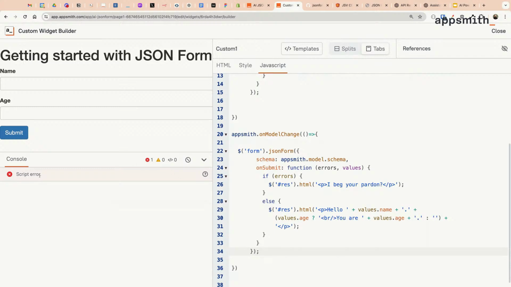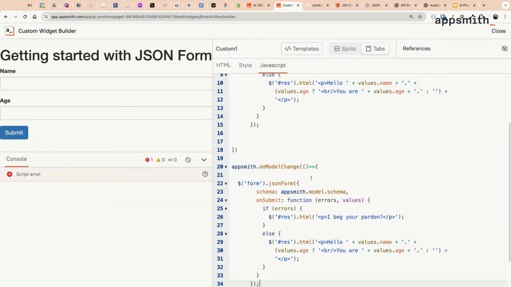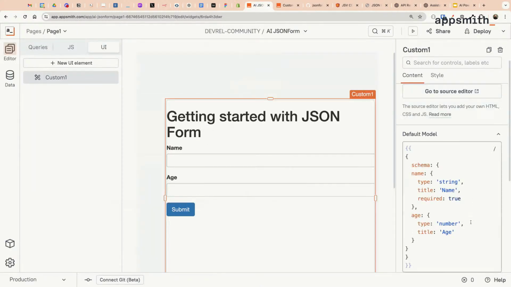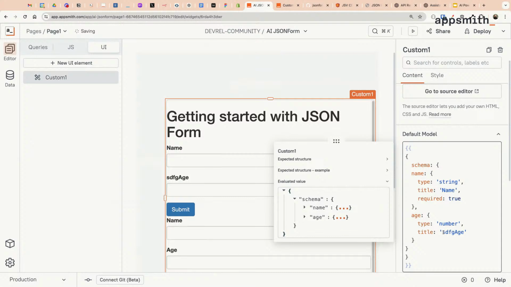It's not giving us an exact error because it's coming from the library, from JSONForm, and it's not bubbling up to the level where Appsmith can see it. But we got some other clues we can go off of here. So I want to test this out. Even though we have an error here, we've given it something to do when the model changes now, right? We've told it what onModelChange should do. So let's see what happens this time.